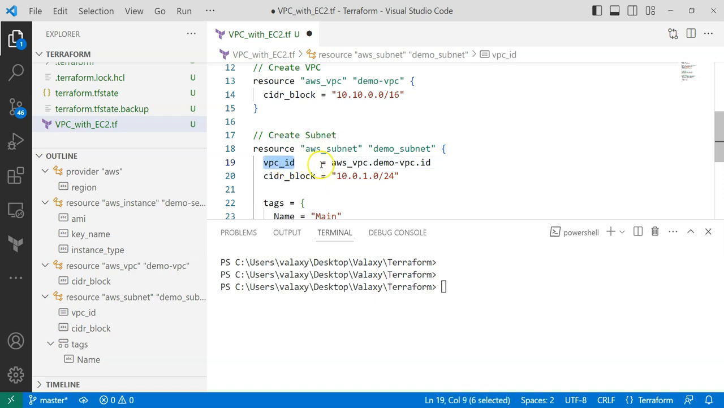Whenever it requires the VPC ID under which it should create a subnet, it goes to aws_vpc.demo_vpc, and then the ID, because this is a dynamic value. Once we have created the VPC, only then do we create the subnet. As part of the script we are just creating a VPC, so we don't know the ID of the VPC at this moment. So this is a kind of dynamic variable in our Terraform script.